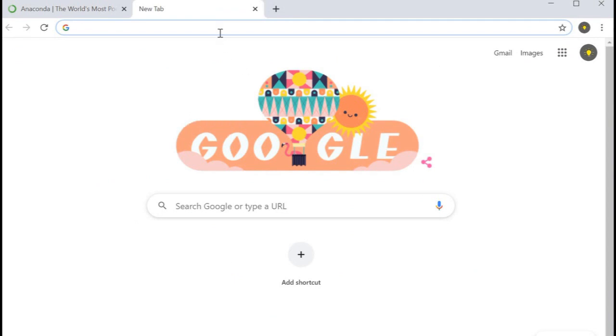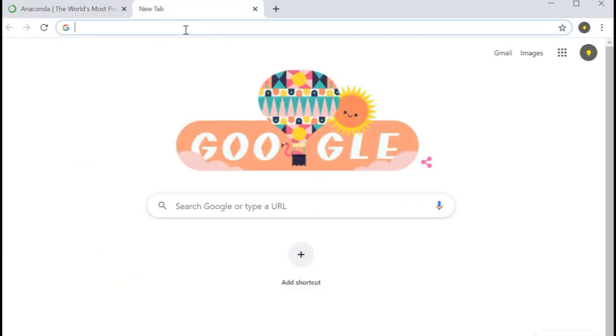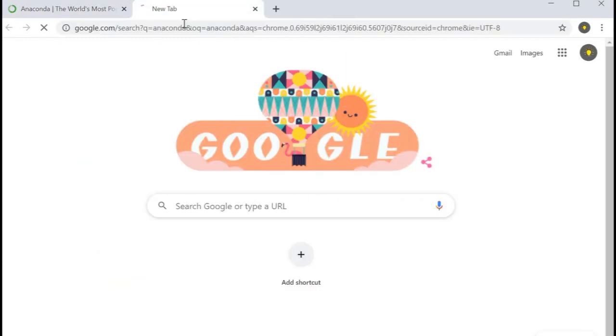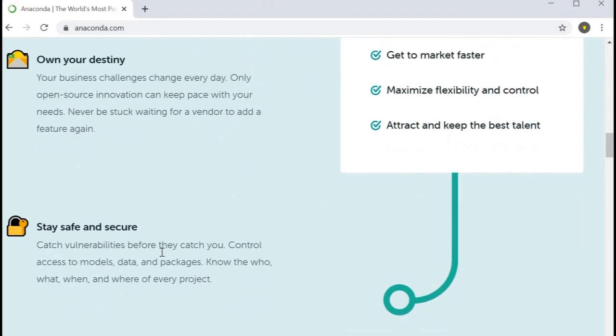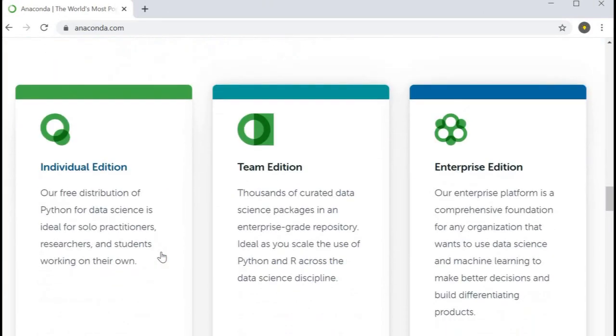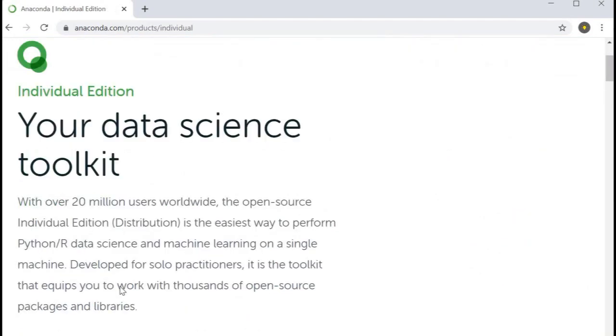So to get to this page, all you have to do is put in Anaconda into your search in Google, and it should basically come up. So the first one you have here, that's how you basically get here. Since we want to download this, we can go into the individual edition. So it's for free distribution of Python for data science for solo practitioners, researchers, and students. So I'm going to click on learn more.